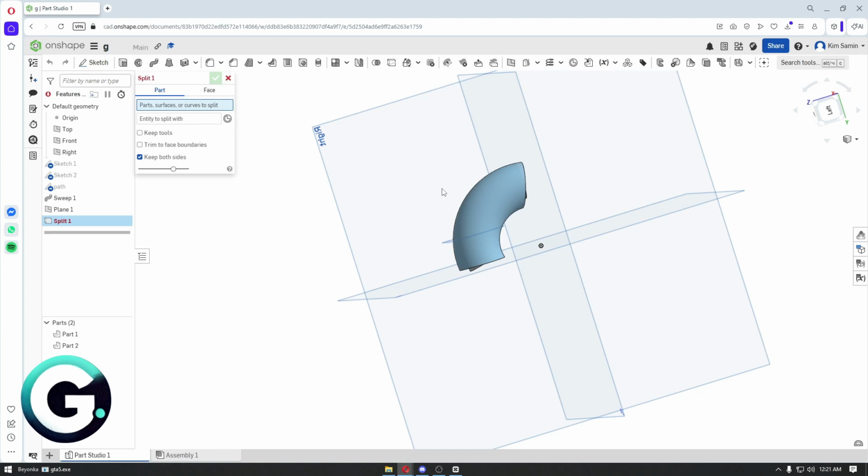So once again, you can just click on it. You want to select the shape that you want to split, and then the entity to split with is going to be the plane that we have made.